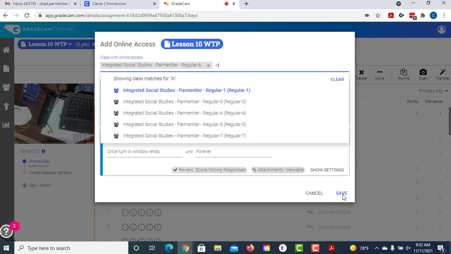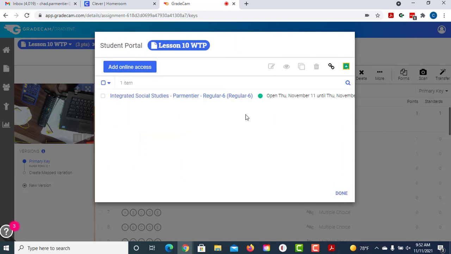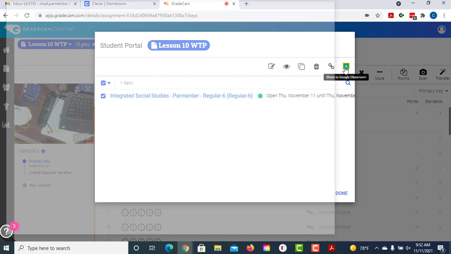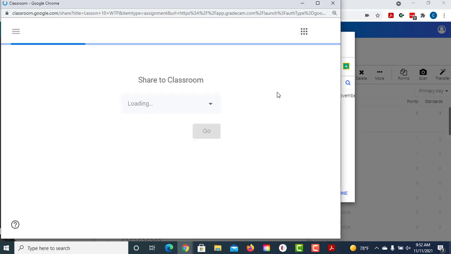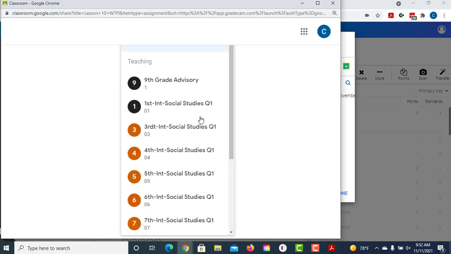You can change all these settings. We're going to save that. And now we're going to add online access. If you click this, it'll probably be there. Now you can actually see the buttons that come up, or you can share it. We're going to go ahead and shoot this to Google Classroom. I already put one in there, but I think it's kind of problematic. So we'll just share this to Google Classroom.